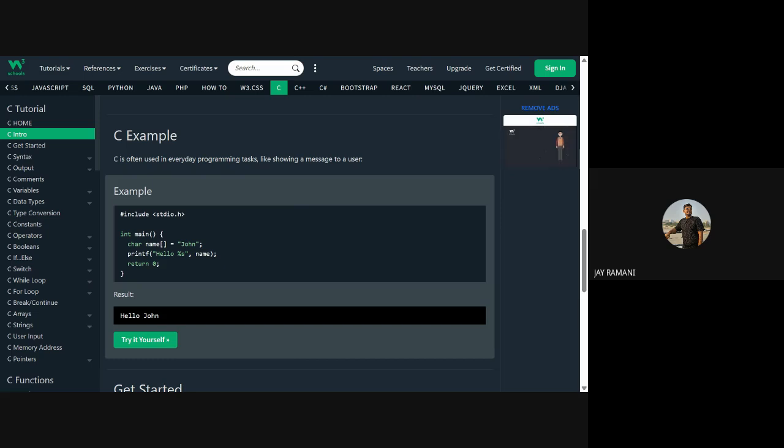Then we print using the printf function: hello %s comma name. That %s is for the name, the character keyword. We will see this in the next video, in the next topics. This is a simple program you need to remember for now.